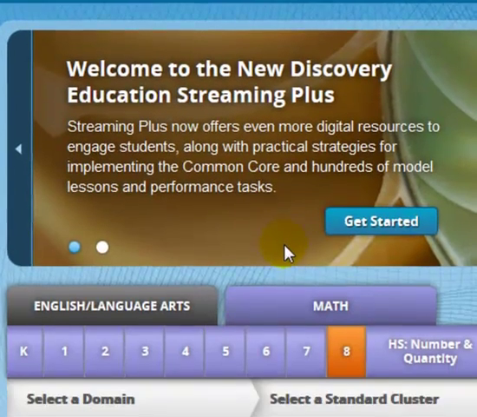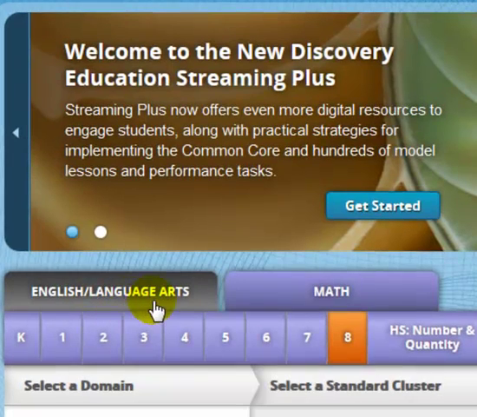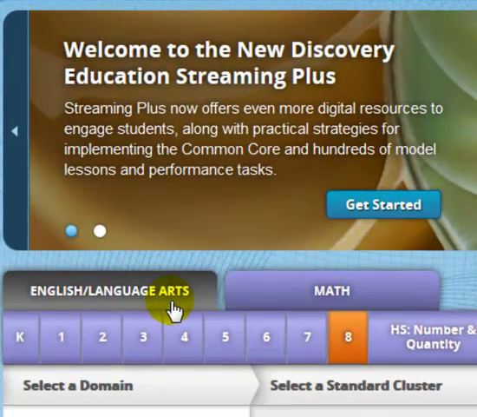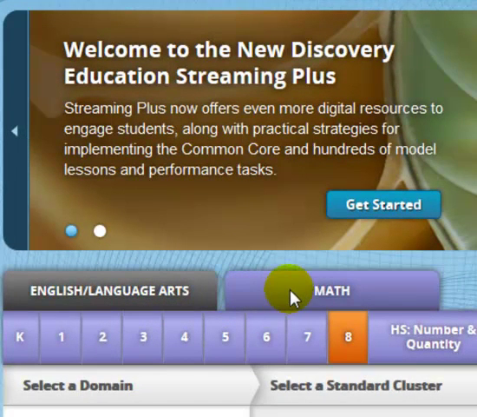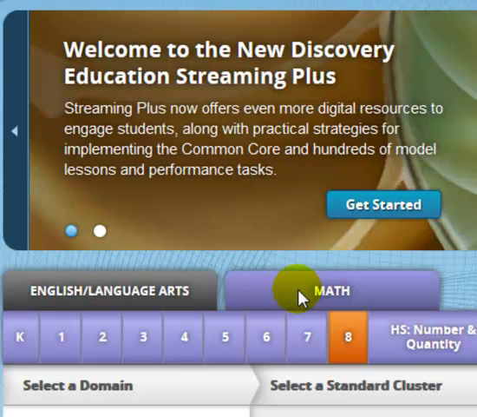Let's scroll down and look at the different options. DE offers English and Language Arts resources for the Common Core, and they also offer math for Common Core. Even though the state of Florida has changed to using their new Florida standards for math, the Common Core standards, as you have seen throughout this course, translate fairly easily into the Mathematics Florida standards. So we'll demonstrate that as we go along in this video.